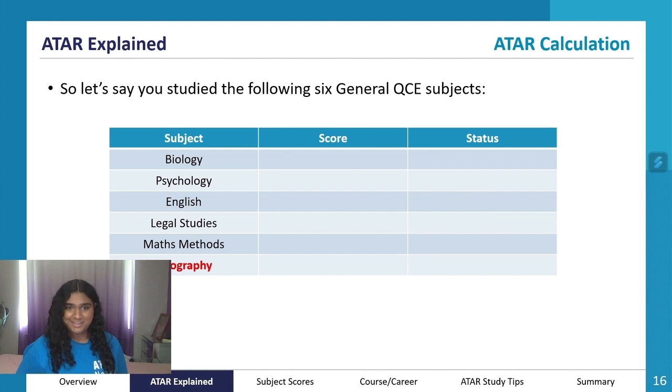Right. ATAR calculation is what we're going to talk a little bit about next. Now, there's some crazy maths involved here, so I'll try and simplify it as much as I can. But for the sake of the example, let's say that you're studying these 6 general QCE subjects. So this student is doing bio, psych, English, legal, methods, and geography.